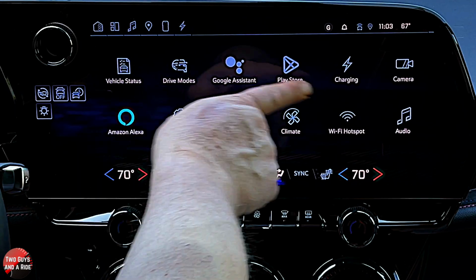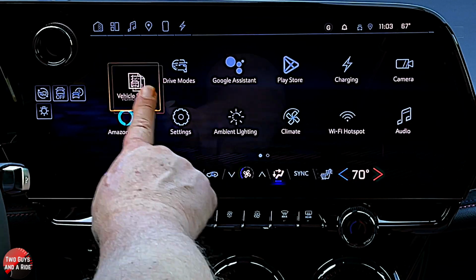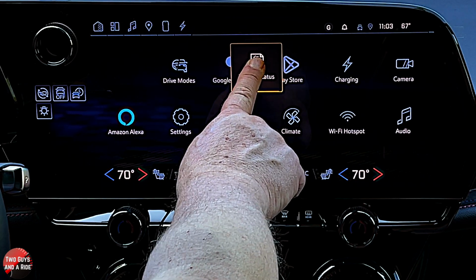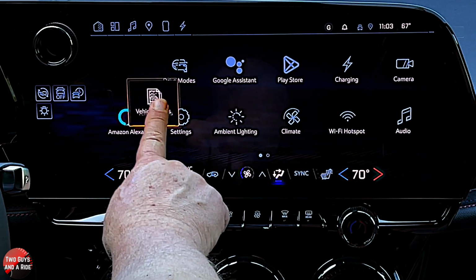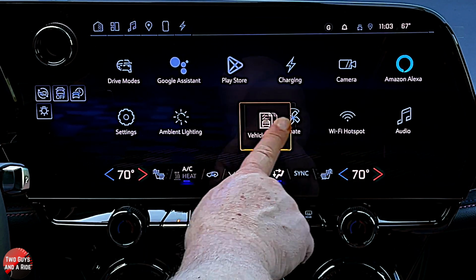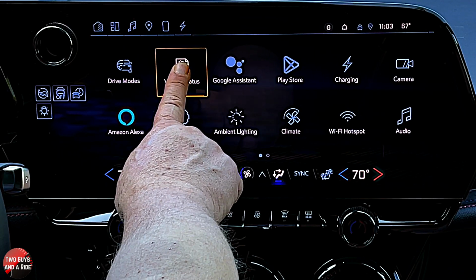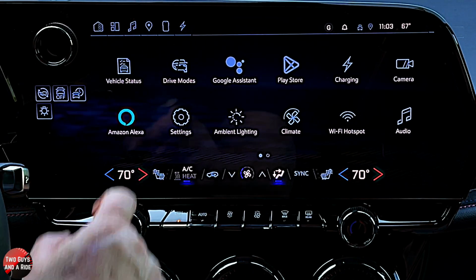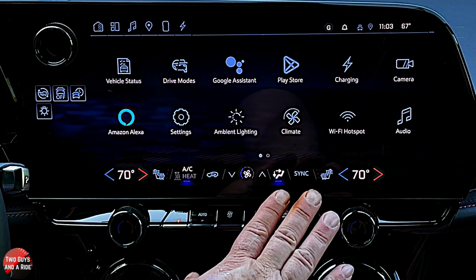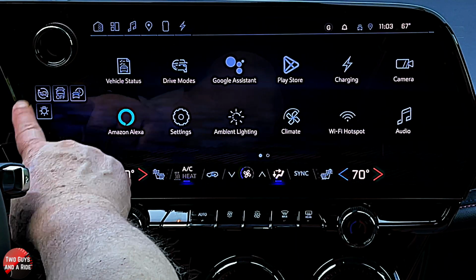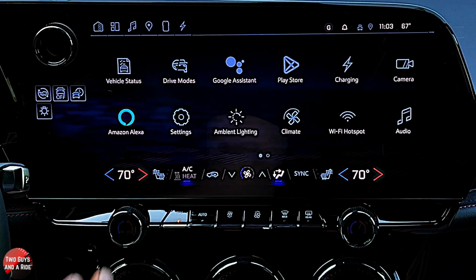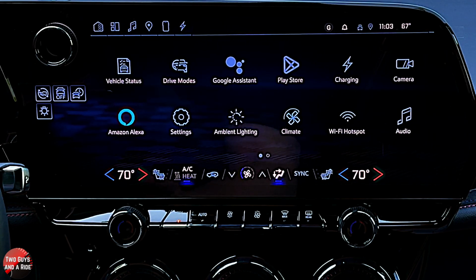You can also take the icons, the little apps, and rearrange them and place them in different spots. You have to place them in between, not on top of. So that is a customizable screen. Over here, you've got some shortcuts that will appear or disappear depending on if you're driving.